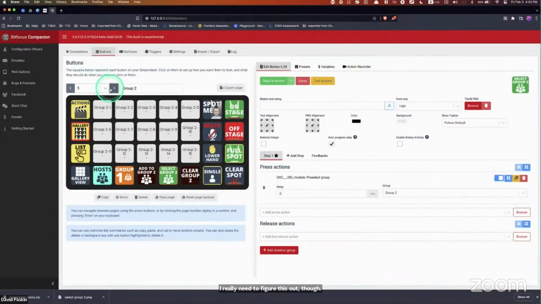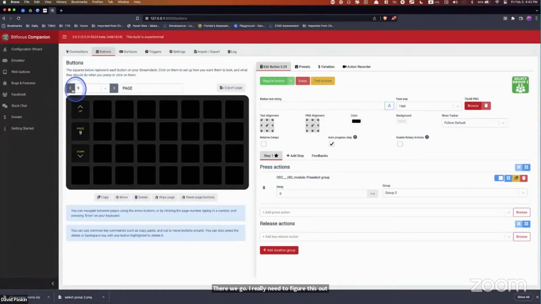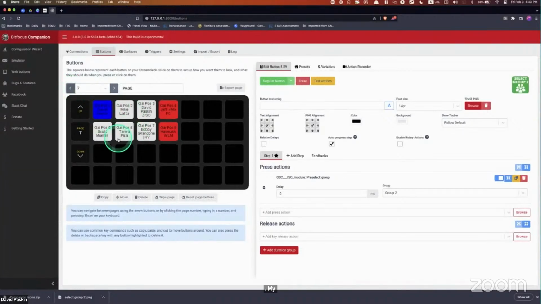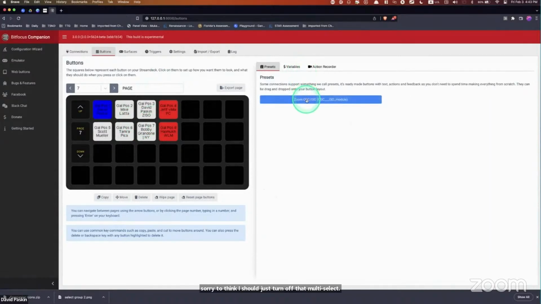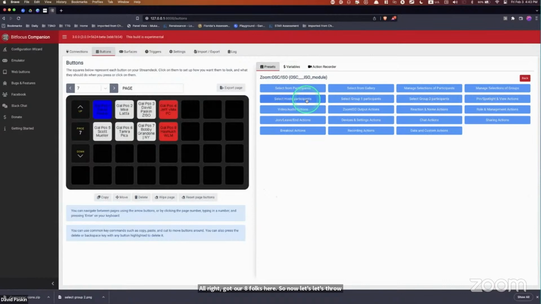So let me go back to page 7. All right. So we've got our 8 folks here. I'm starting to think I should just turn off that multi-select. All right. Got our 8 folks here. So now let's throw in an action. So I'm going to go back over to the ZoomOSC ISO module, the preset rather.